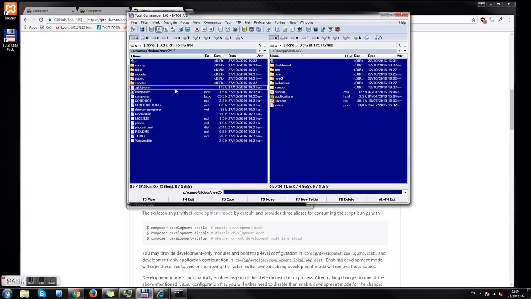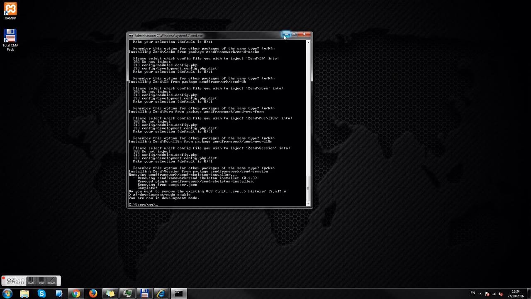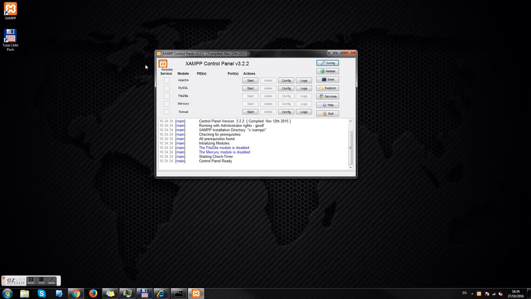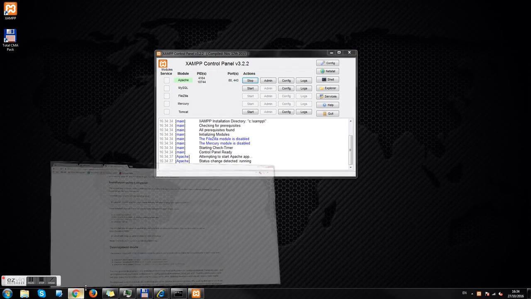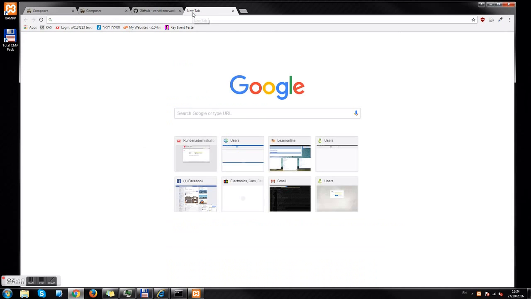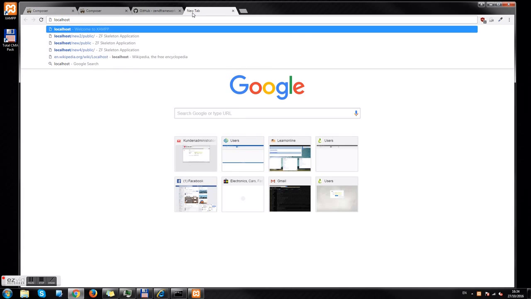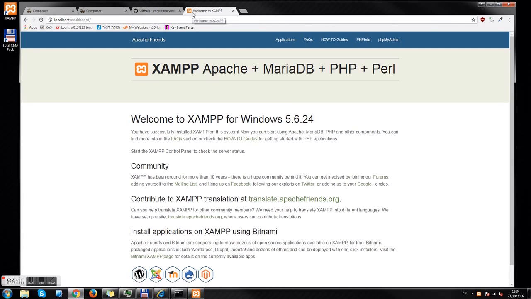Okay, so the next step is to test. Now I have to start XAMPP for that. And I'm just going to start Apache because I don't have a database yet. Okay, started, and if you write in localhost, then it will bring up the landing page of your web server.